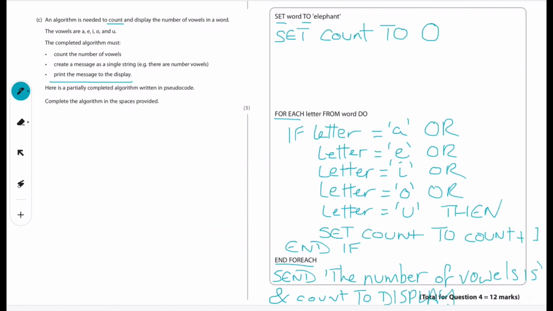So set count to 0. So set word to elephant, set count to 0. For each letter from word do, if letter is A, so we're going round and round and round. If letter is E, if letter is I, if letter is O, if letter is U, set the count to count plus 1. Yeah, and the if statement, and the for each statement, the for loop.